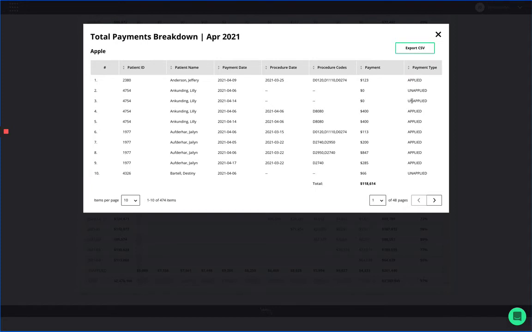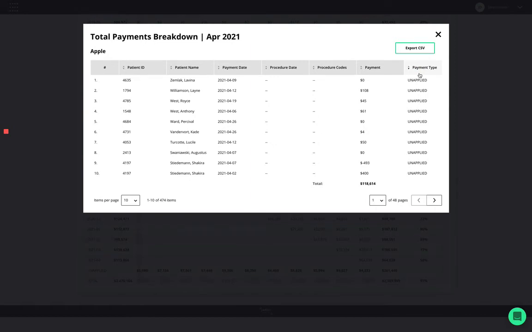But I also have payments that might be in my system that are not connected to a procedure by error, especially if you're sourcing out any of your payment posting. This is a fantastic report to use to identify some of those unapplied payments and take action.